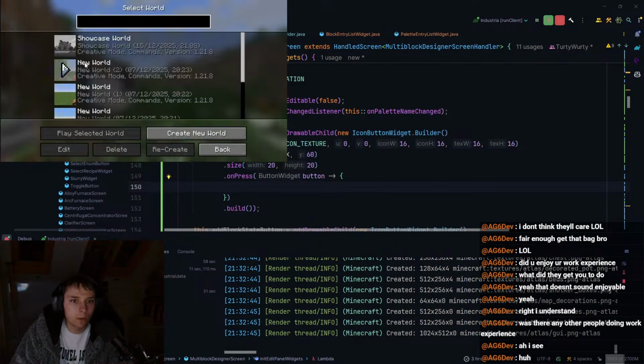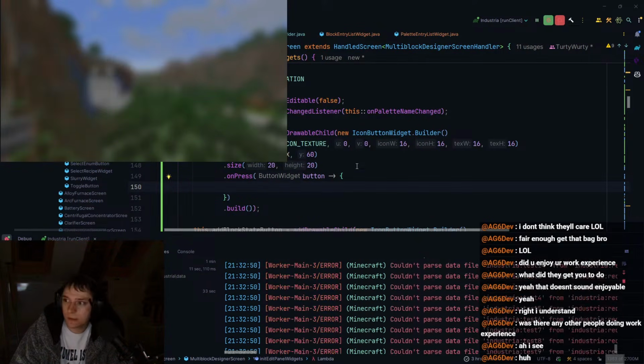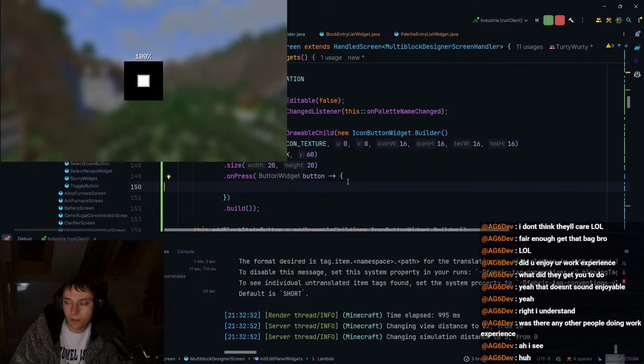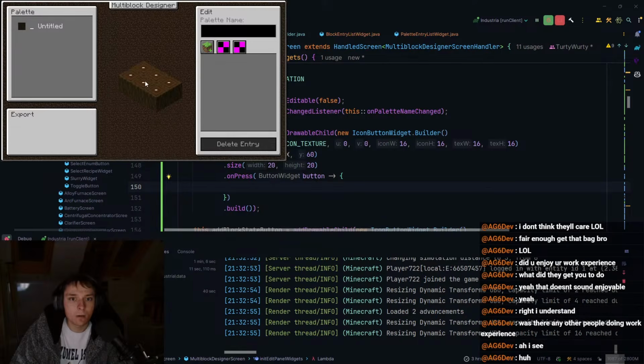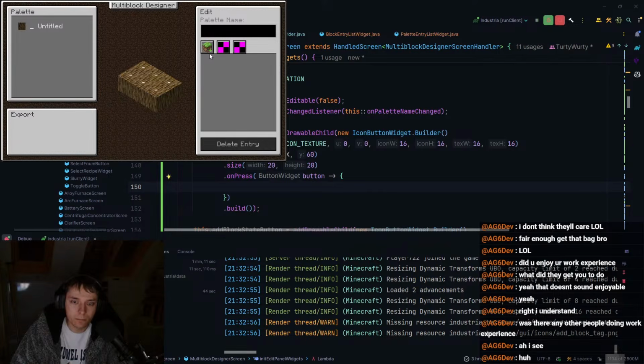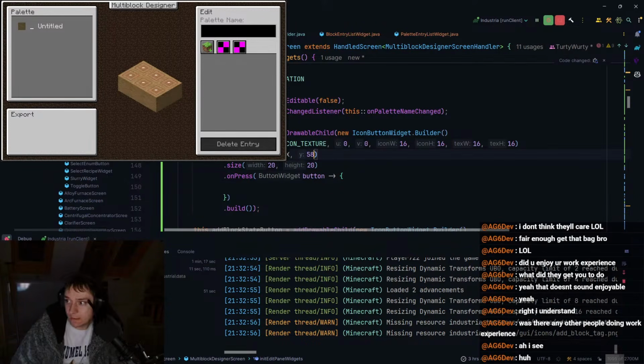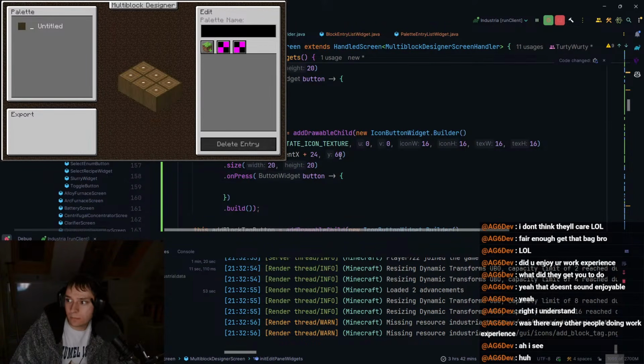Okay, so let's go into the world and let's just see what this looks like. And also the positioning. I'm not sure what the positioning is going to be, because I didn't do that. Okay, that looks pretty good, doesn't it? That actually looks pretty good. The positioning maybe needs some work. So maybe doing like 58, maybe.